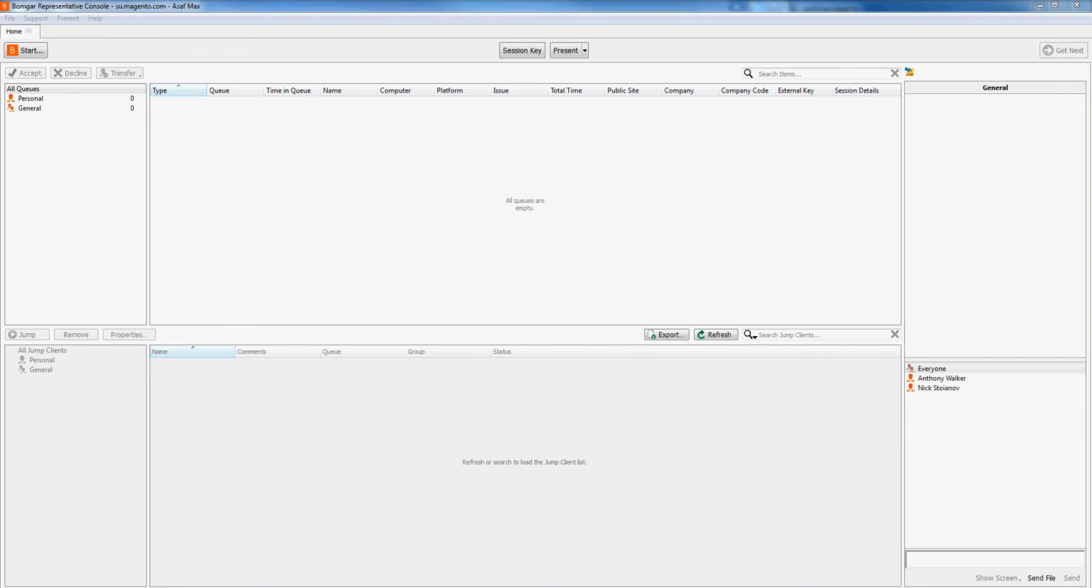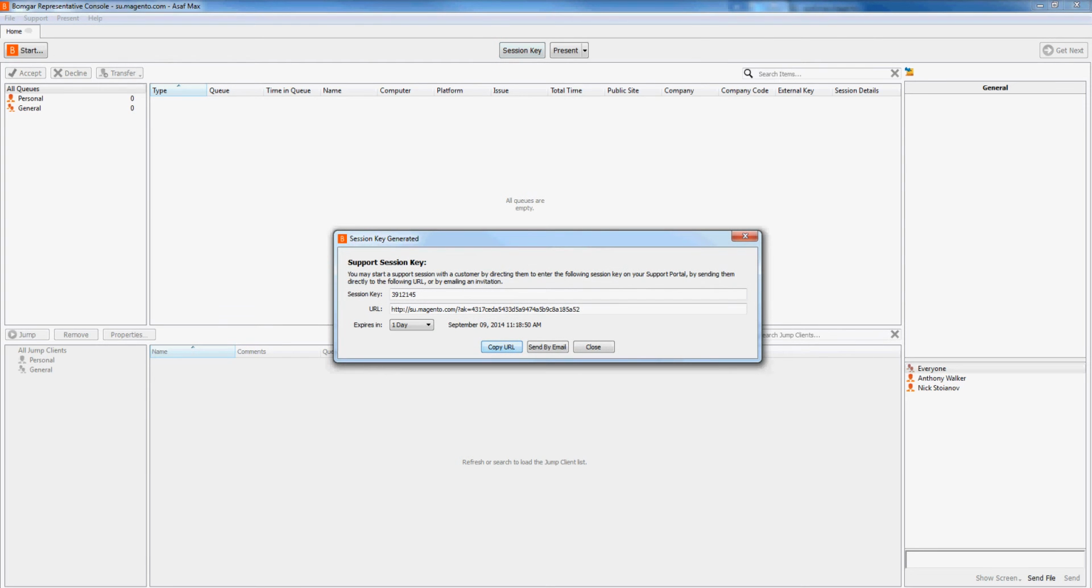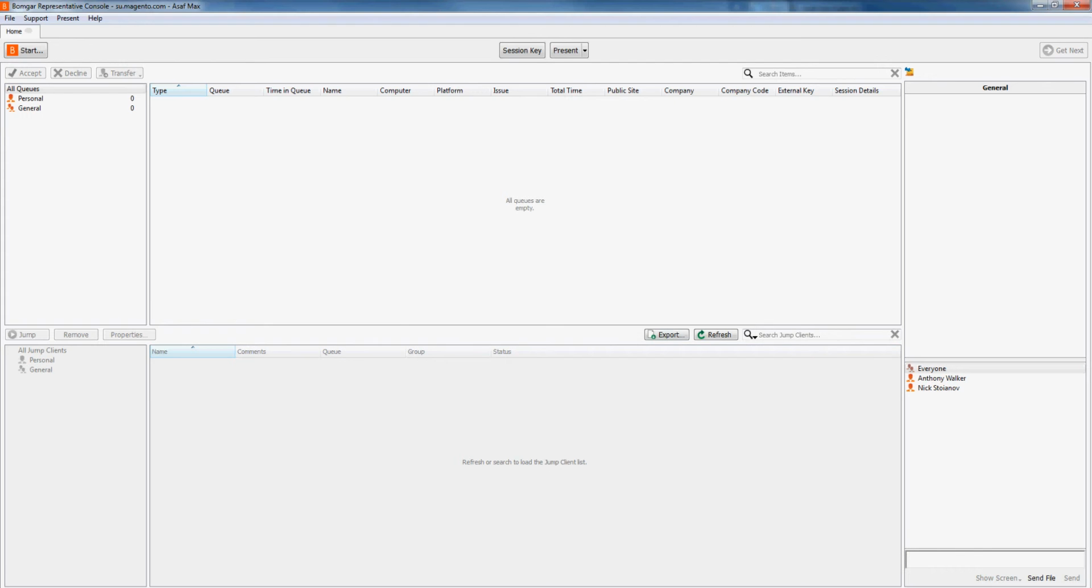In this video, I will provide you with instruction on how to use the Bomgar Representative Console and the features that will be generally used for screen shares with customers. Once logged into the Bomgar console, you'll need to click on Session Key to generate a session key, copy the URL, and provide that URL to the customer.